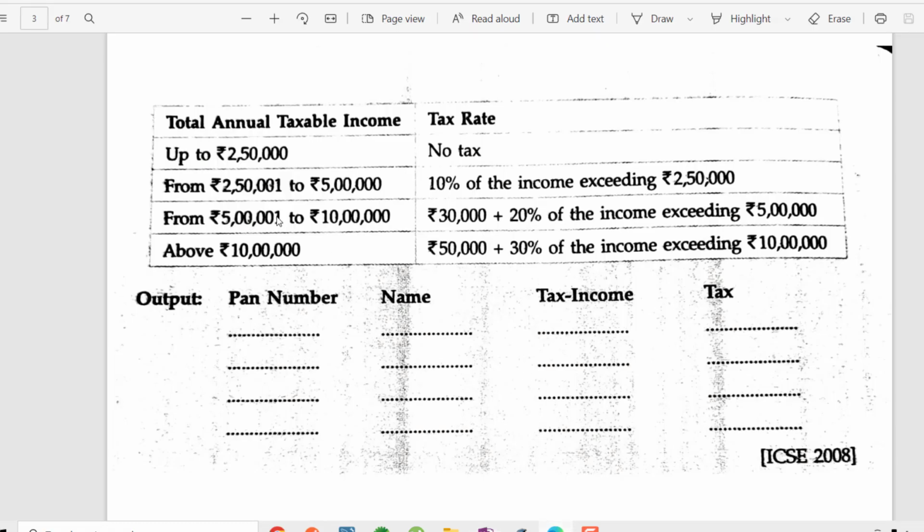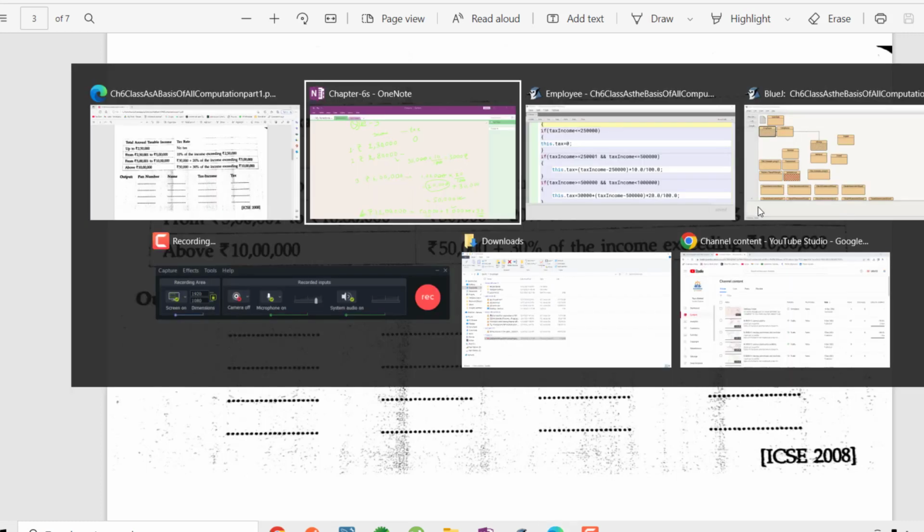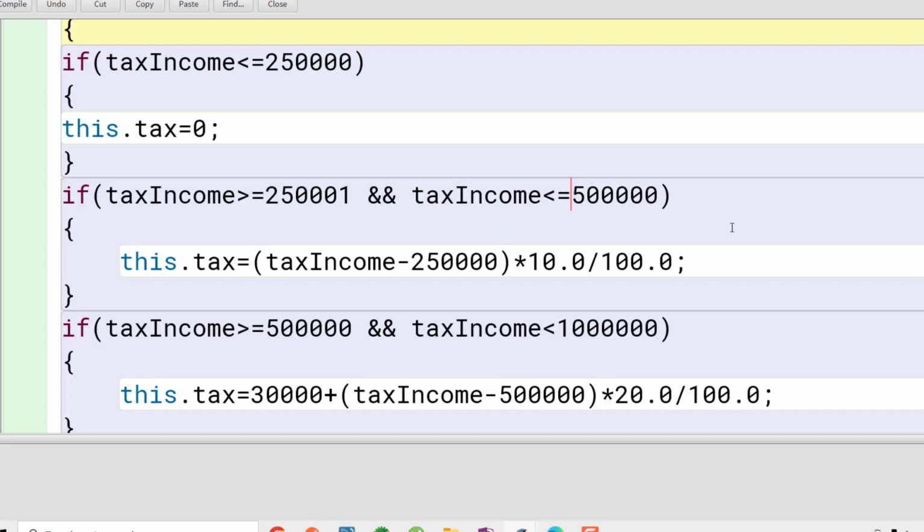Okay, the next bracket is almost similar. See, if your income lies in the bracket of 5 lakh 1 and 10 lakh rupees, then you will have to pay 30,000 plus 20% of the income exceeding 5 lakh. So see what we have done. We have described the bracket just as above. Here, 5 lakh only. I'll write here 5 lakh 1, and here I'll give one equals to sign.